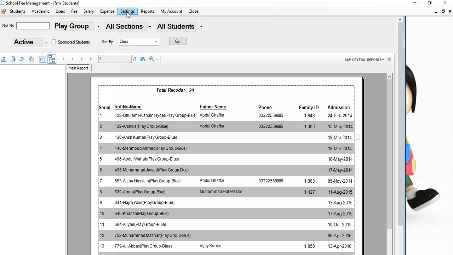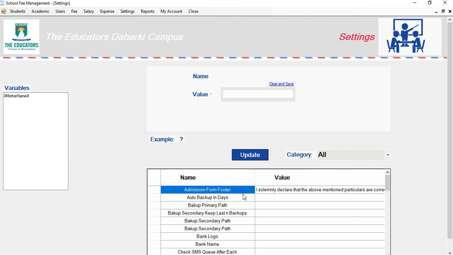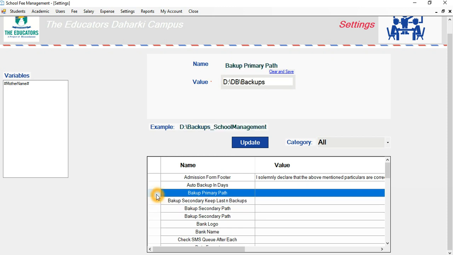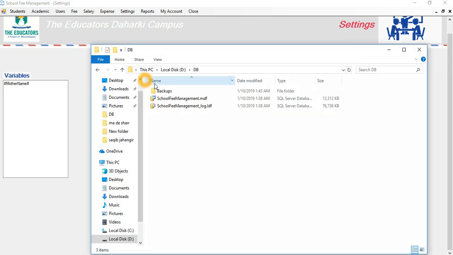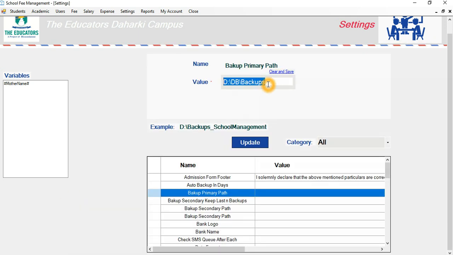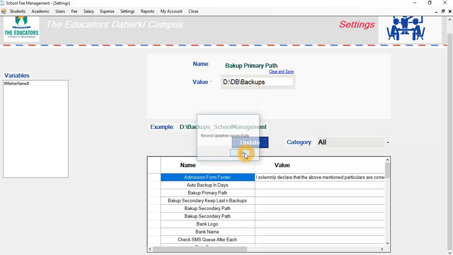Additionally, you can make some changes in global settings, like you can set its primary path for backups. Click here at the row header. You see this value has come here. So I have created this folder for daily backups. So I copy and paste it and updated it. You can give any path over here.